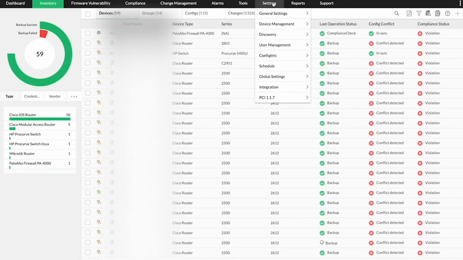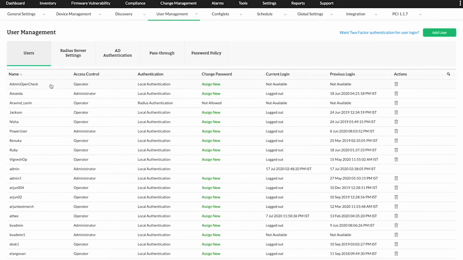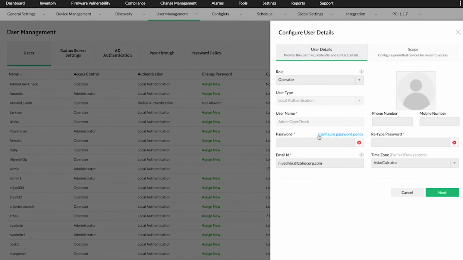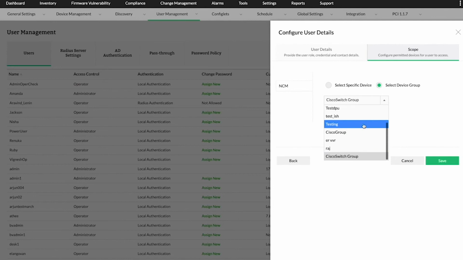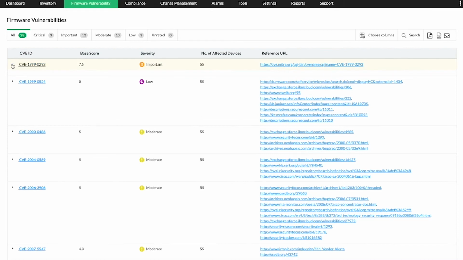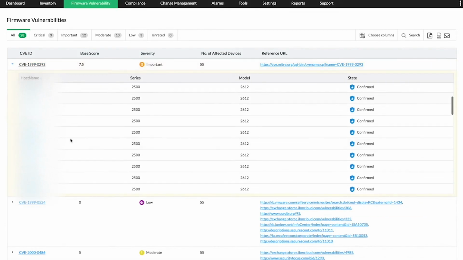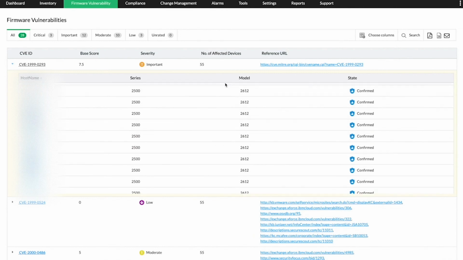You can also achieve a higher level of security in your network with role-based access control, which allows you to designate who can access which network devices, thereby preventing unauthorized access. With the NCM add-on, you can scan all your devices for firmware vulnerabilities and upgrade to the latest version or apply recommended patches as needed.